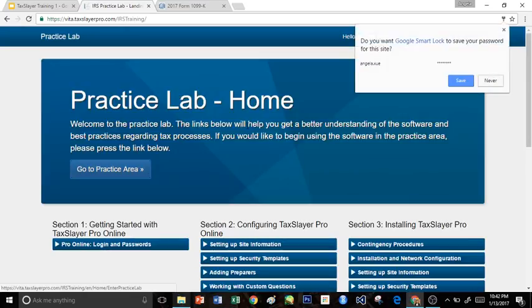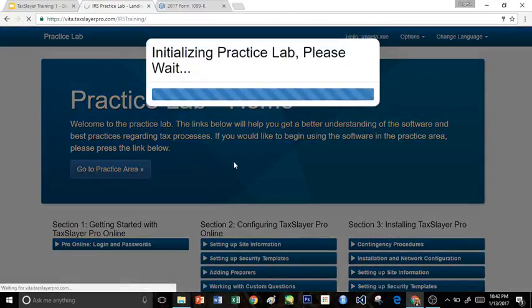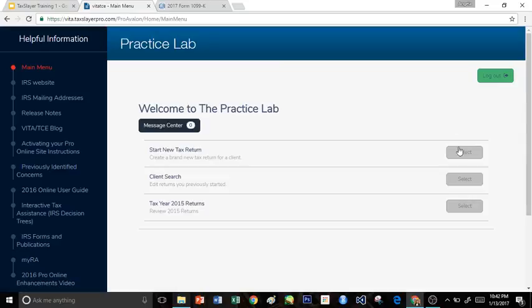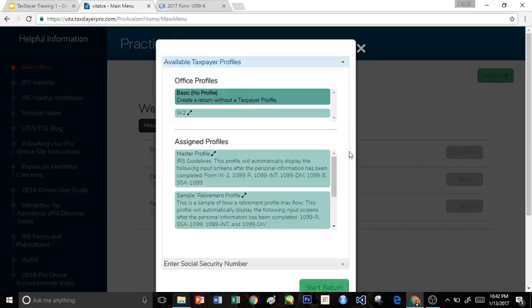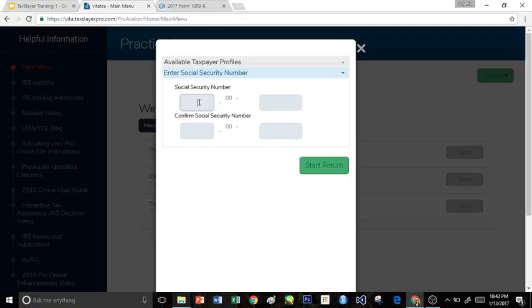But before we begin, we have to actually sign into TaxSlayer here. This is what it looks like when you log in, and we're just going to go straight to the practice area. We're going to start a new return. Not really going to worry about the taxpayer profiles yet, and just enter in her social security number, which is 1234567. I'm going to enter that in twice and start return.